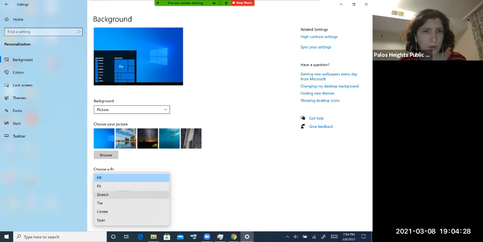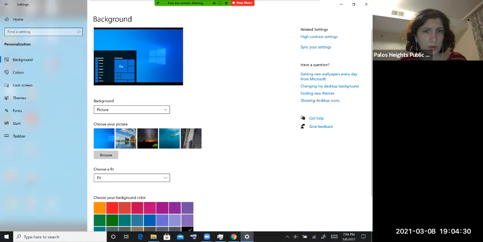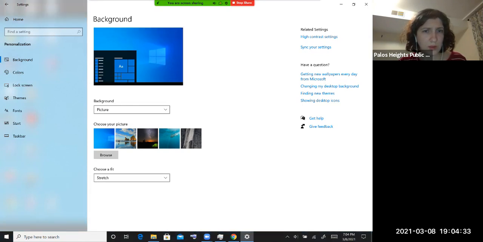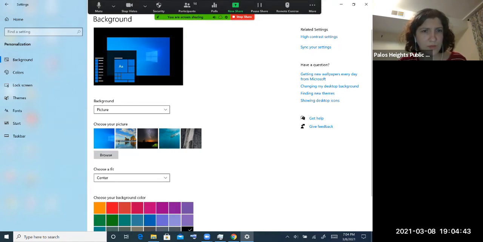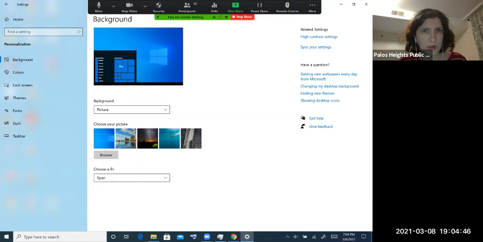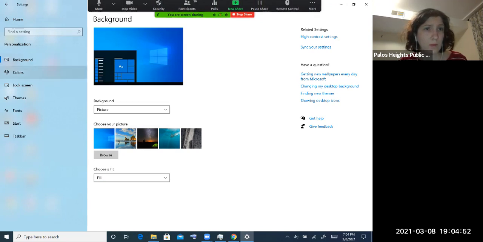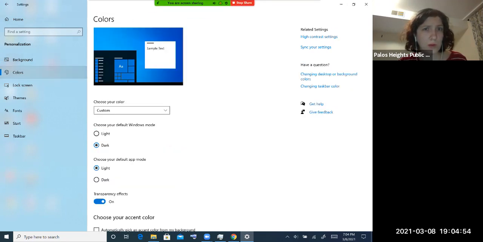But you even can do fit or stretch or tile, which then kind of turns it into tiles. You can just center it, but then you can have a lot of black. Or span, which is very similar to fill. Then you can even choose colors for your tiles and stuff like that.